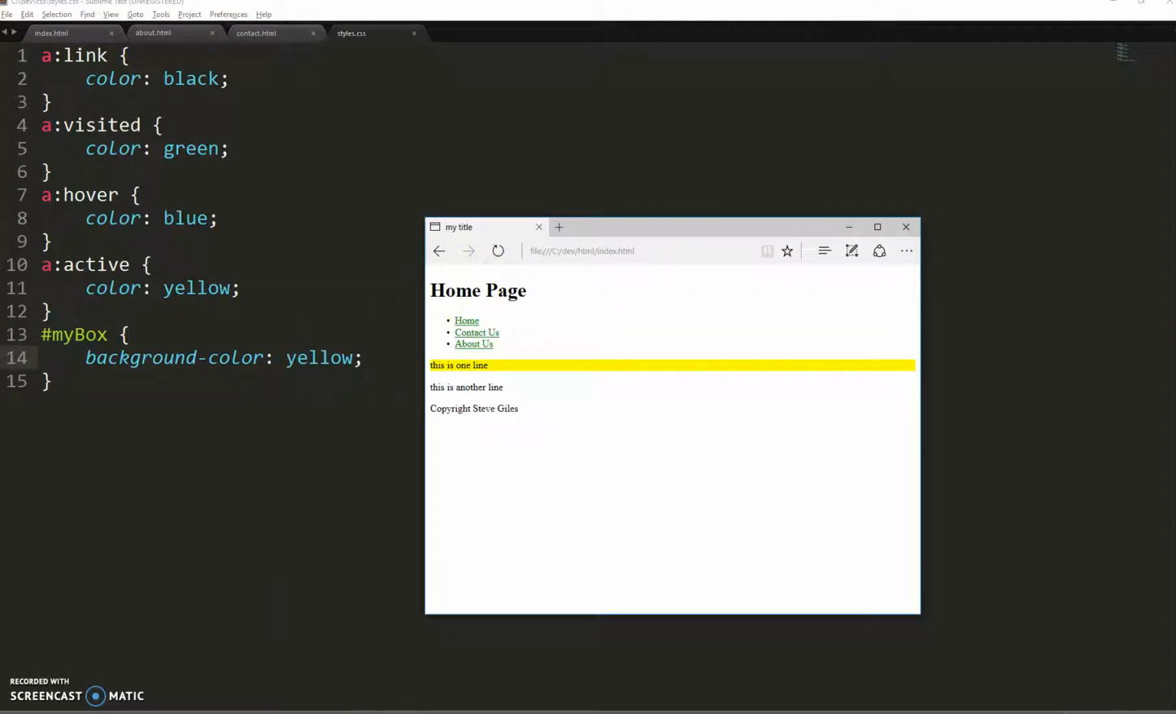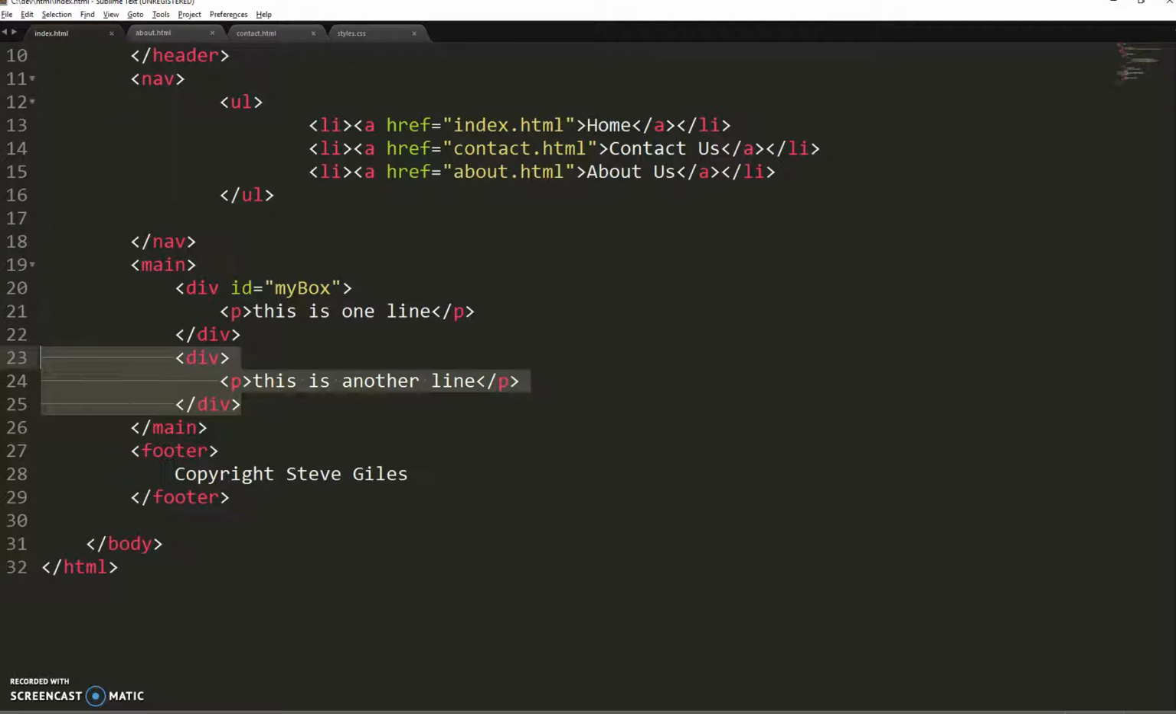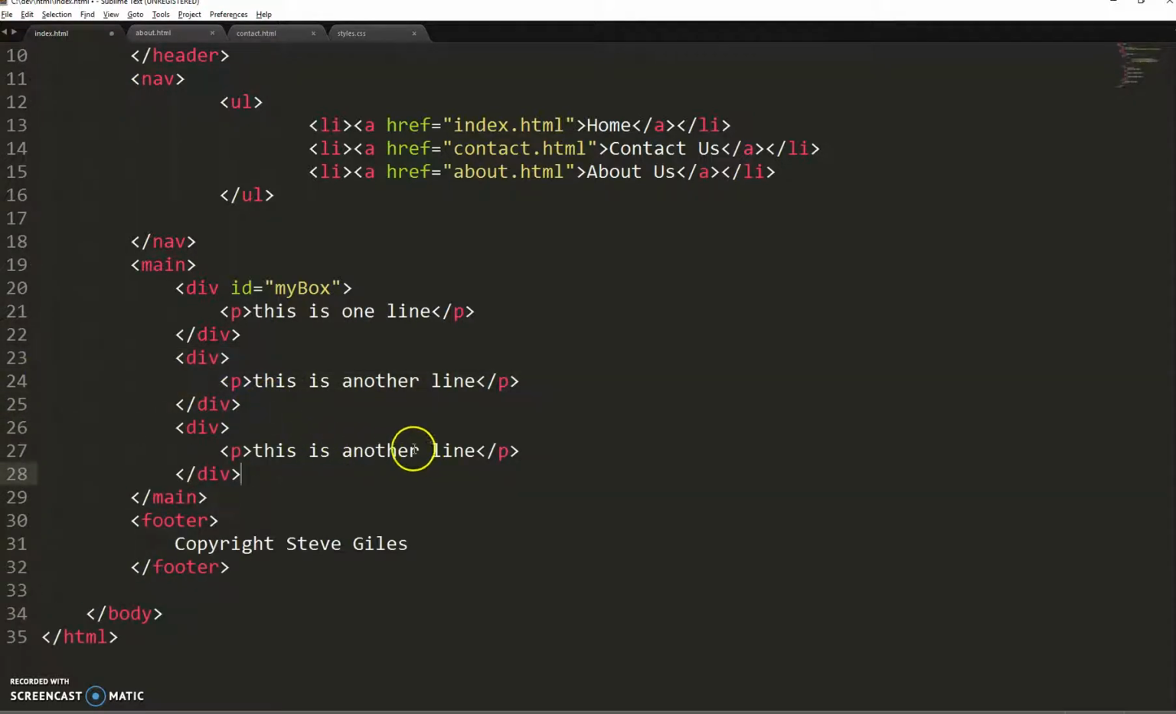All right, the last thing that I wanted to touch base on are classes. So classes are when you can apply styles to more than one element. Okay, so let's add another div. This is yet another line, and we're going to use a class. Call this other box. So classes we can use multiple times. IDs you can only use once.